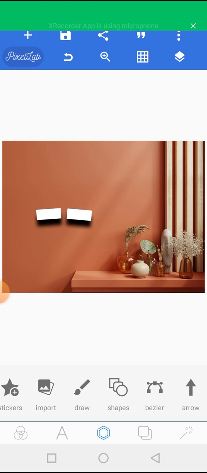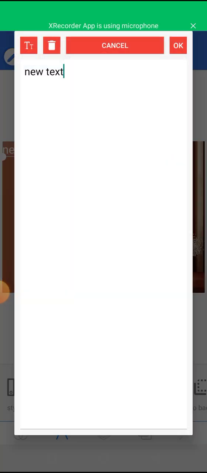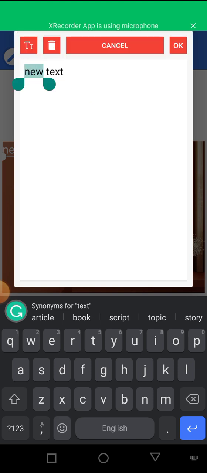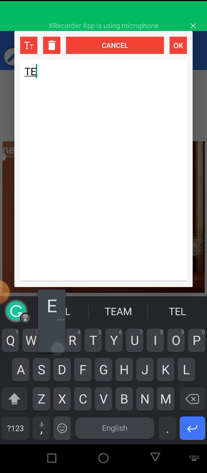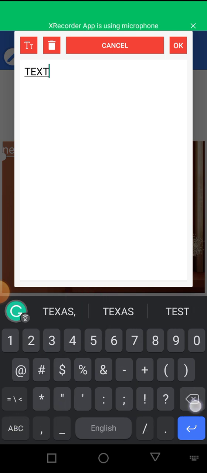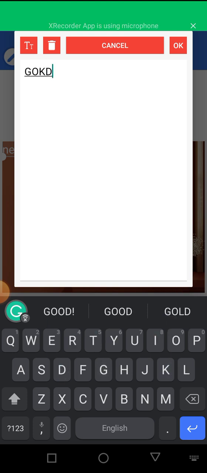Now for the fourth trick, I'll be doing, I don't know what to call this, but I'll be using a background to edit maybe a text, or let me say text. So just watch what I'm trying to do. So I'll click on text. Let me just say text. Or let me say gold.